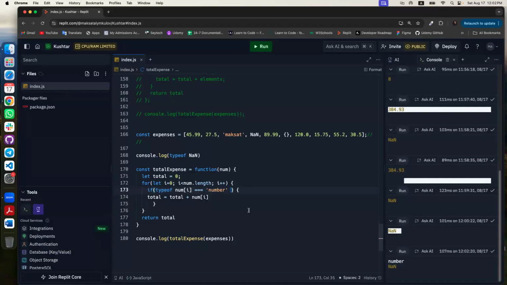We have to avoid this None. We need to skip, exclude it, right? Yeah, we skip Maksat and this object. We also need to skip that None. Right now it's not skipping, that's why the output is None. And then you have to write again an if else if.